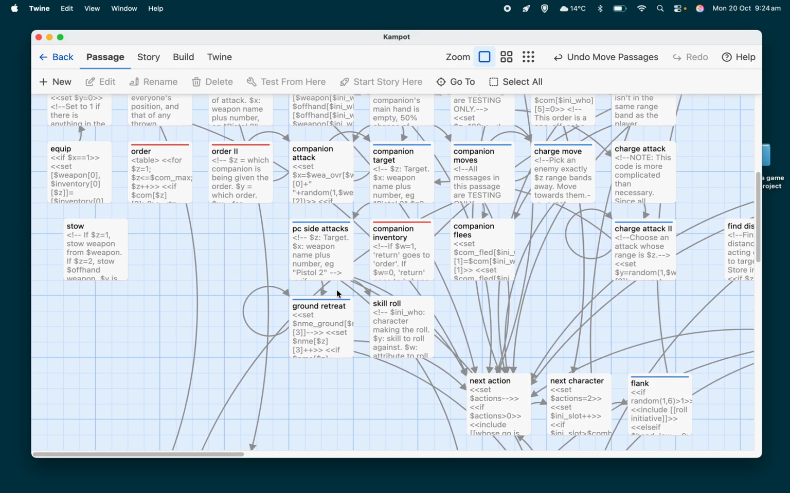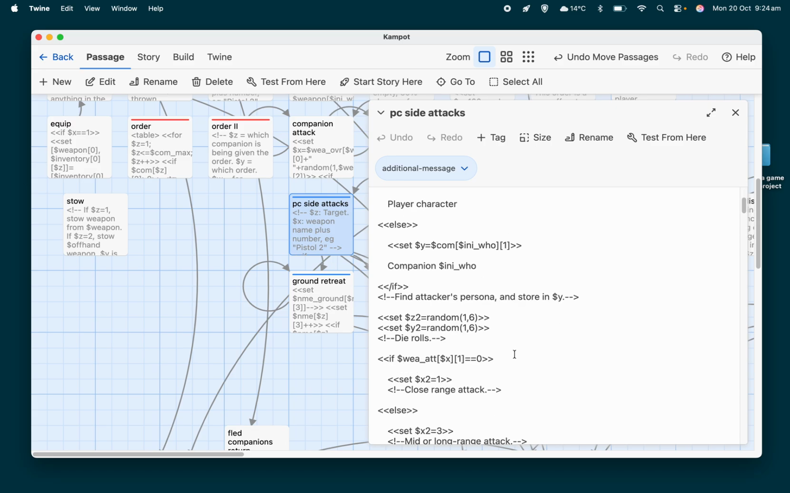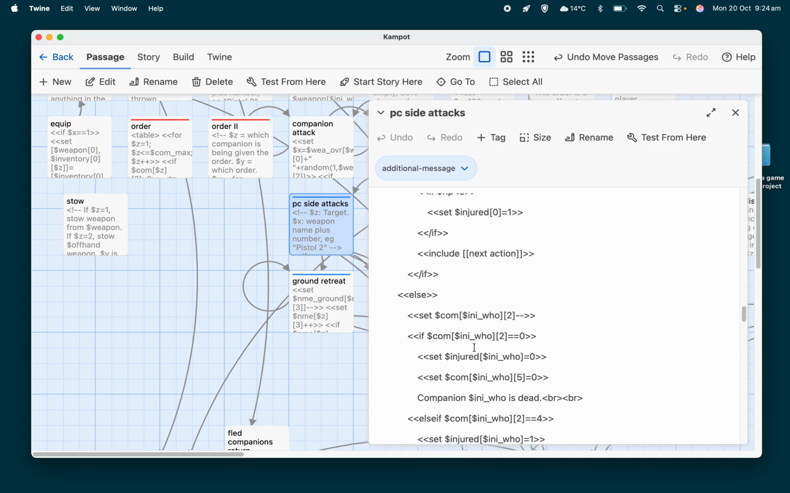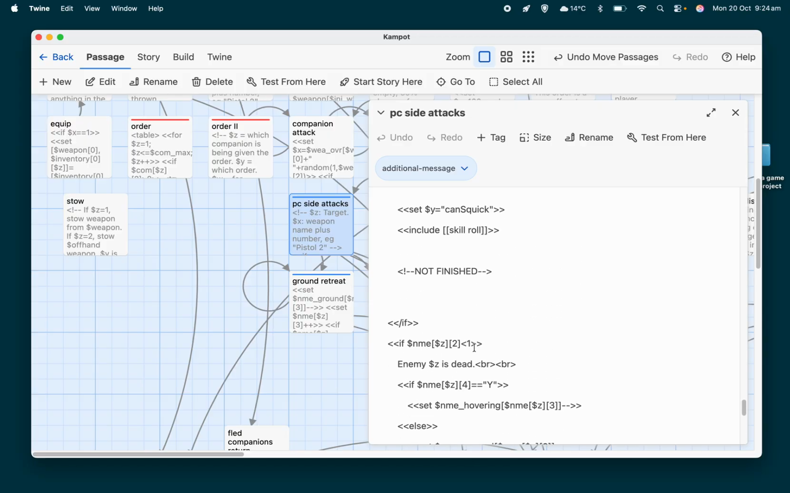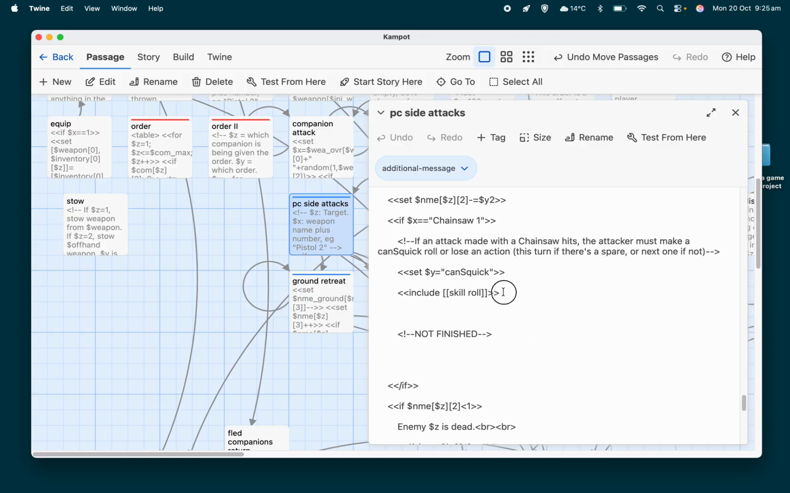So that's what we've done in PC-side attacks. We haven't done the consequences of that yet. As you can see, when we get down to it, this is within an if the attack is chainsaw 1. This is specific to the chainsaw attack. We do make the roll, but of course there needs to be consequences of the roll, and we haven't done the consequences yet.